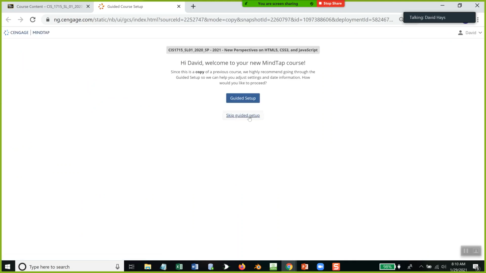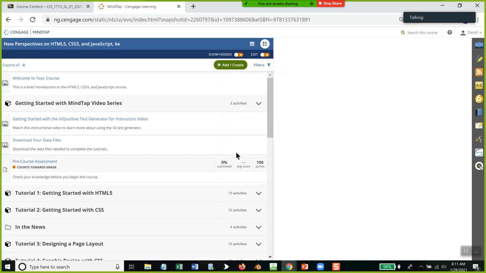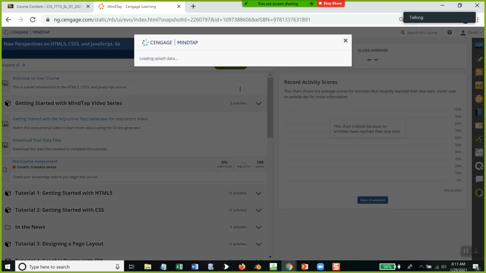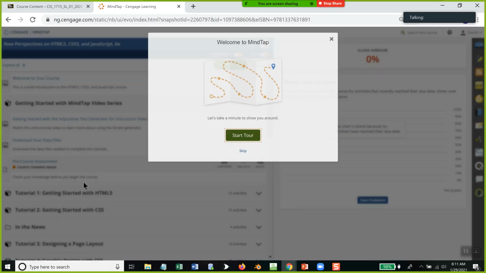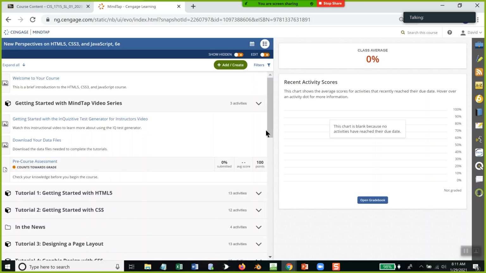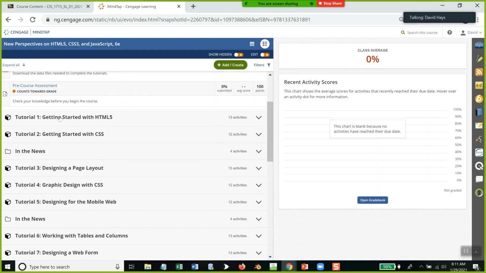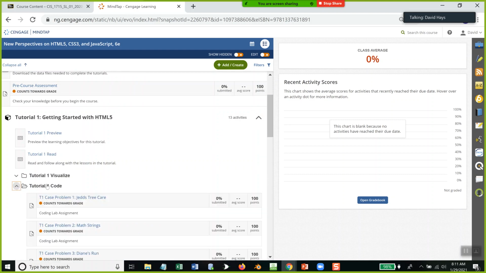See, this is the kind of thing you get sometimes. This is from the instructor side, but yeah, Skip got it set up. Okay, tutorial 1, getting started with HTML5. You see there's a tutorial 1 code here.